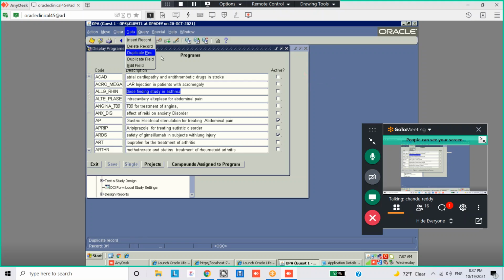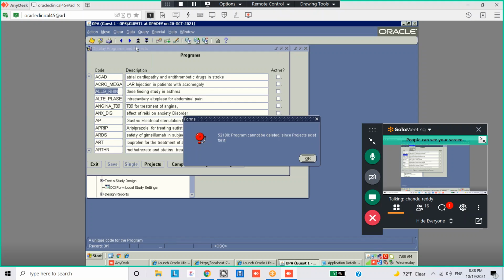The last keyword I would like to remove. Directly you can use backspace to remove. No need to go to the edit field. You can just put the cursor there and directly edit the data. The field is protected. So the field is protected against update. That means you cannot create the records or edit the records here. If you try to delete also, you will not be able to delete. Program cannot be deleted since project exists for it.